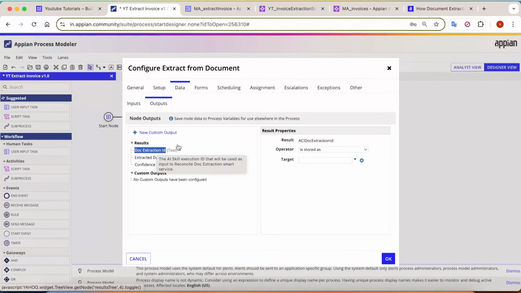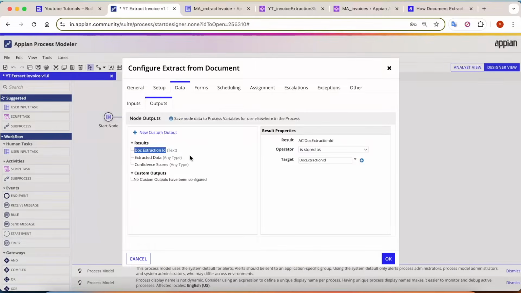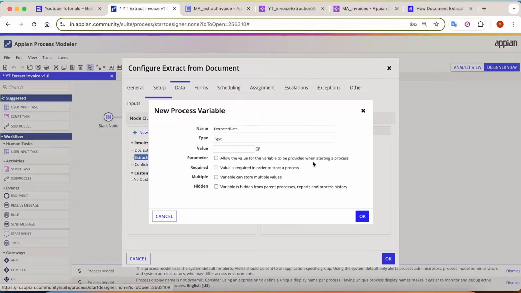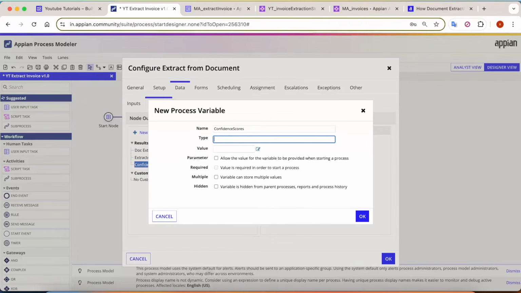In the output, the first parameter is doc extraction ID. Doc extraction ID will give us a kind of UUID. Just click on OK. Extracted data is of any type, so click on plus here, and don't keep it text, keep it map value, because it gives the data in a map format. Click on OK, and confidence scores as well, we can just keep as map here.